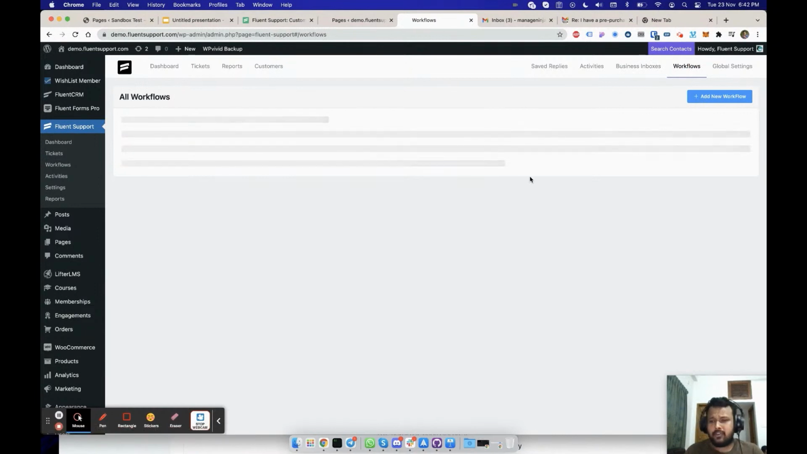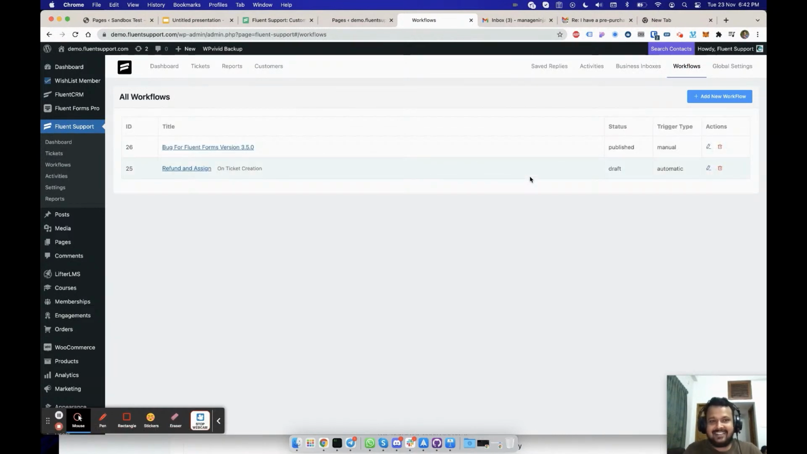Then we have the workflow. So workflow is something very big that we have added. So basically you can do lots of automated things, like when someone submits a ticket, then you want to do a certain task. So that's actually very huge. I am not going to show it right now.